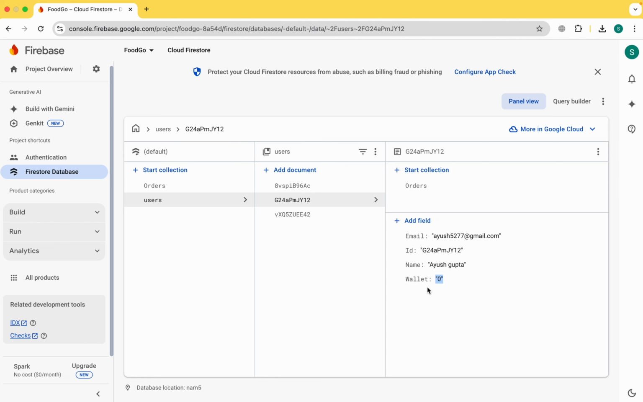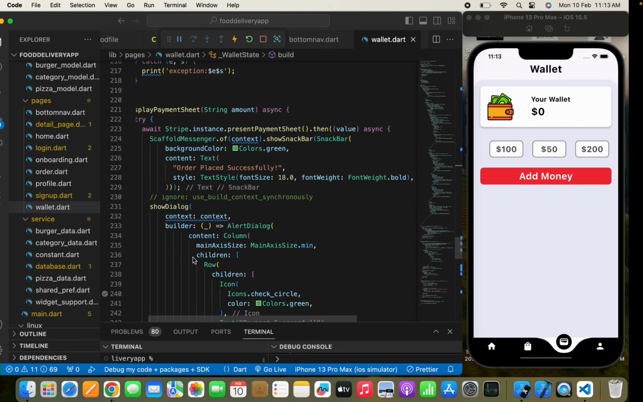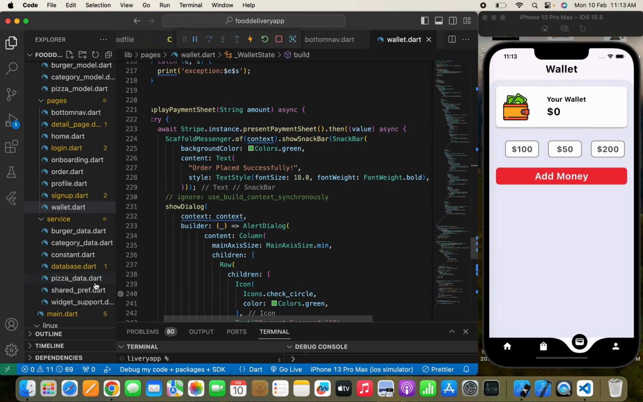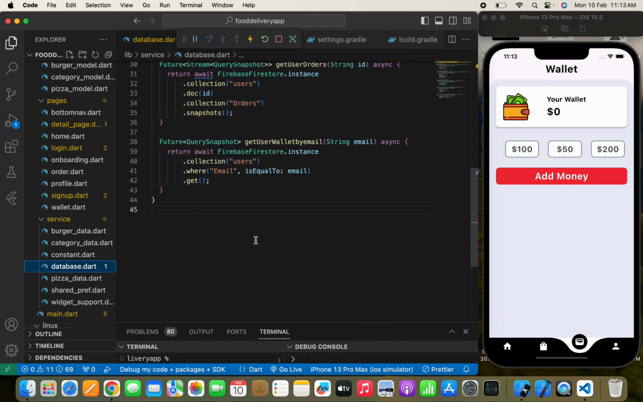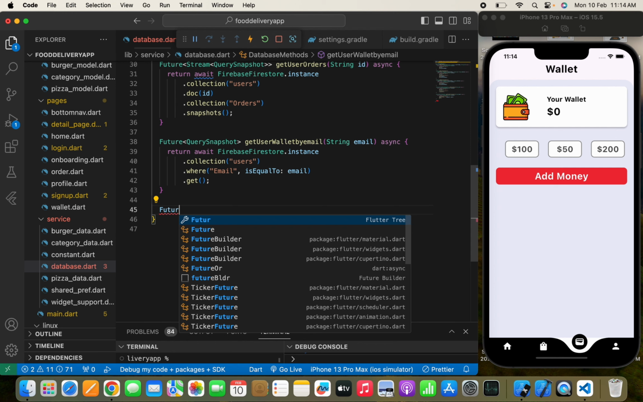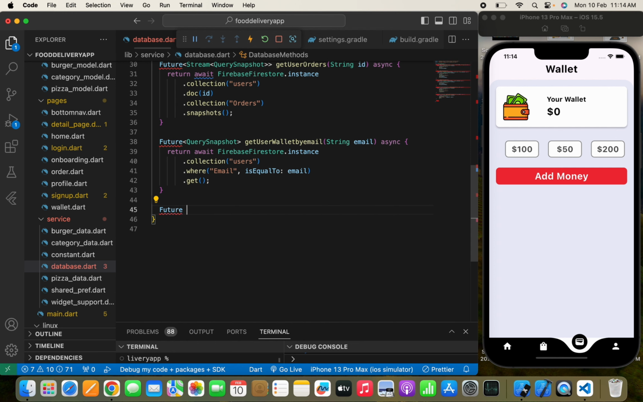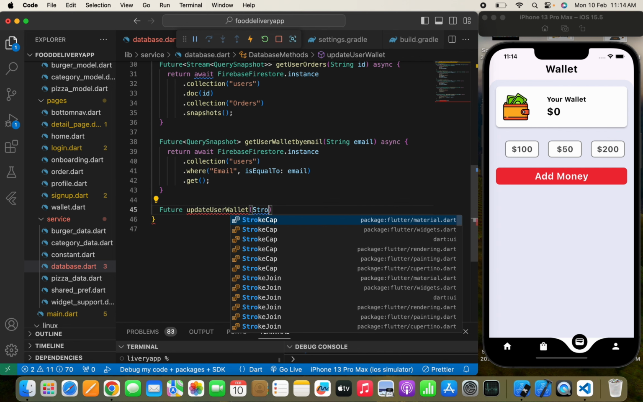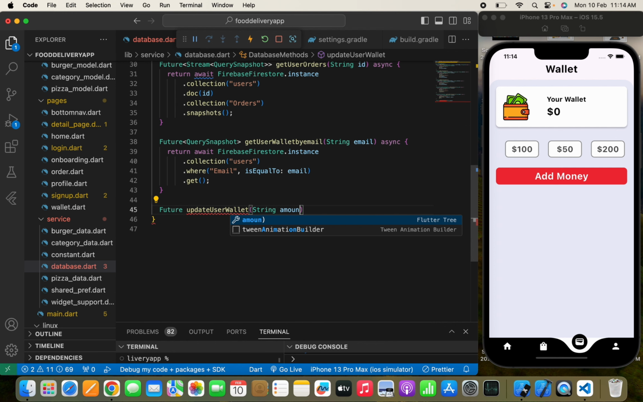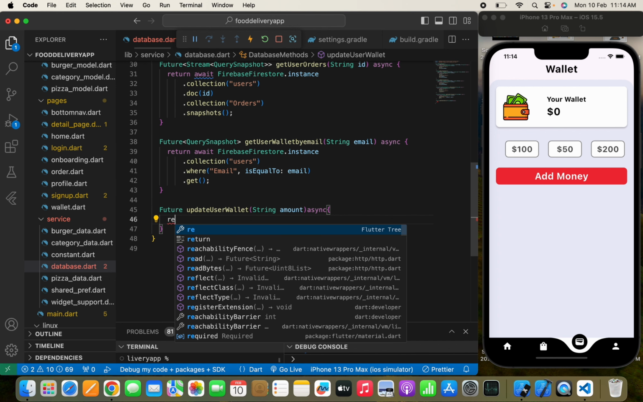Yep. Now once the amount 100 has been passed over here, we need to update the wallet also. So for that, let's create a function to update the wallet. Here I'm going to write Future, and the function name is updateUserWallet. Now I'll write a String, and here I'm going to pass the amount, because our amount is in the form of a string. I'll write async, return await.